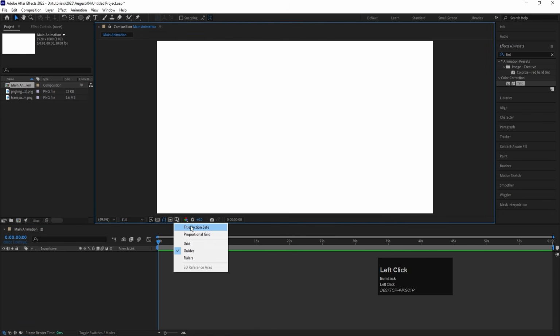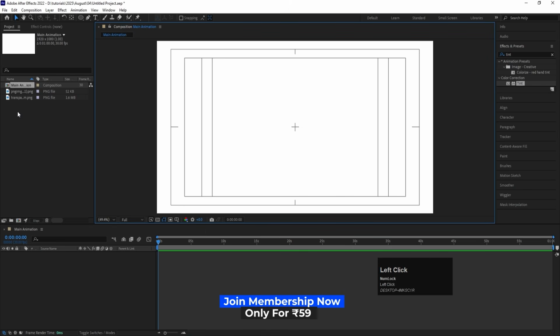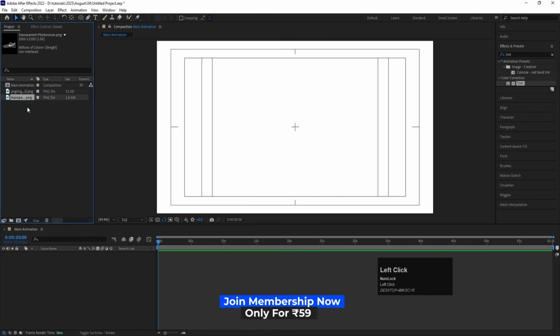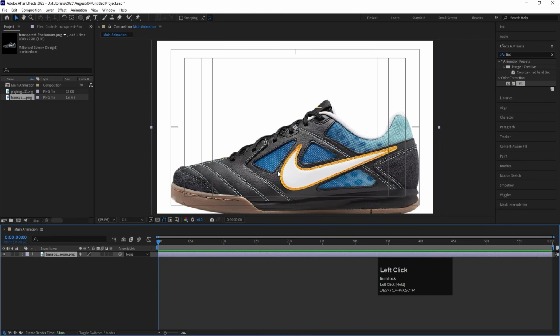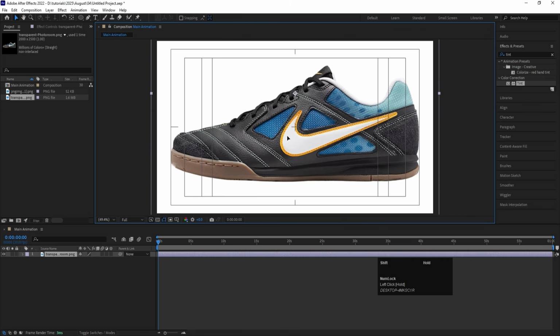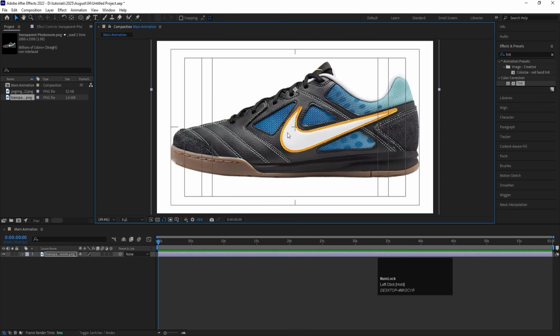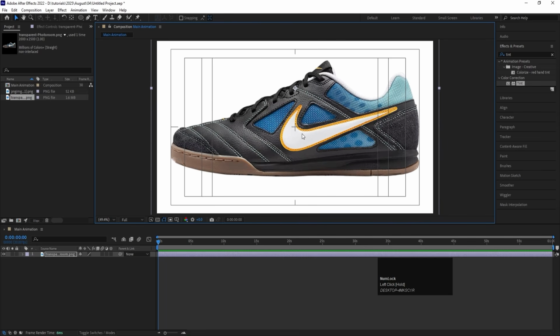Then go to choose grid and guide option and simply hit title safe selection. Then I have this shoe PNG image over here. You can easily get this kind of images from Google or even from Nike websites. I'm going to pick this one. Now I'm going to select this image and I'll press Y for the pan behind tool, and I'll make sure that the anchor point is at the center.